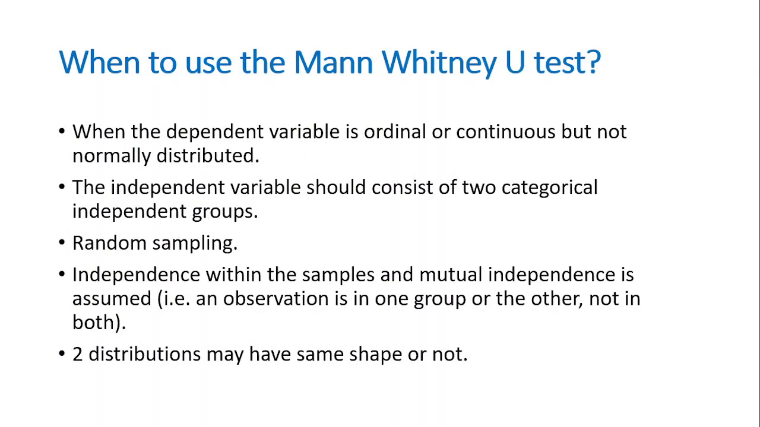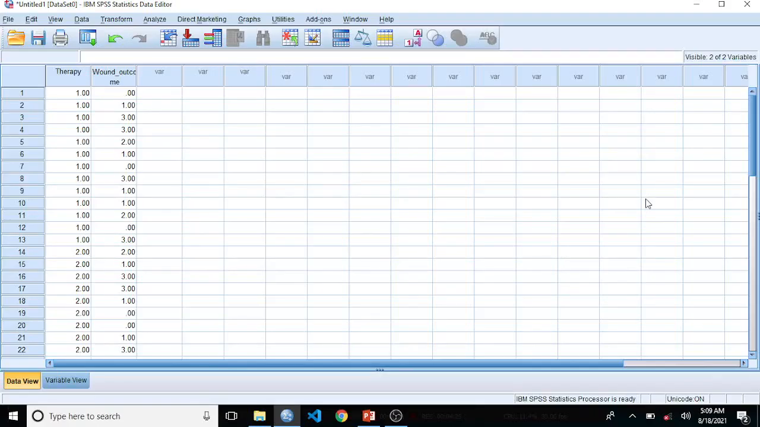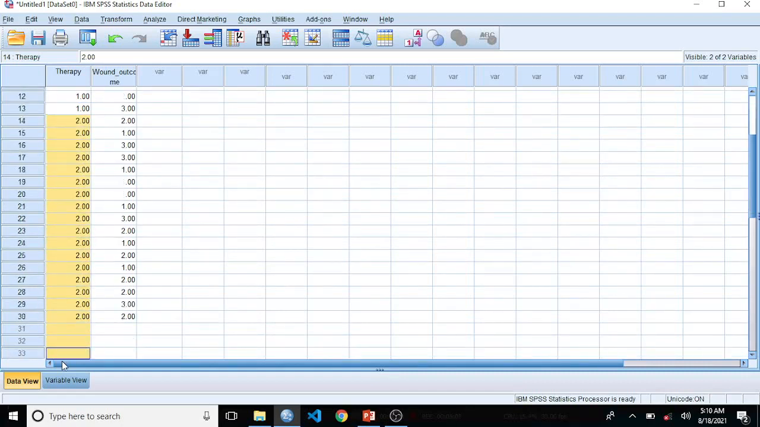Okay, let us dive into SPSS. Okay, here is our data. In the therapy group, we have the very first group, which is the patients in whom the induced therapy was used. There are 13 patients who received the induced therapy. This is our first group, and then this is the outcome of the wound, which is scored from 0 to 3. And then this is the second group, patients, the group that received normal medical care, group 2. And then this is the outcome.